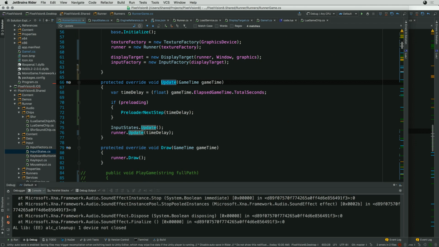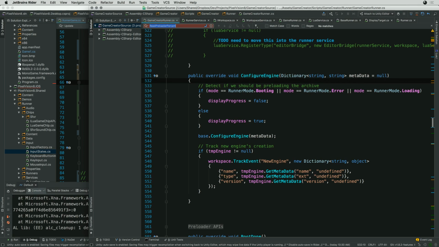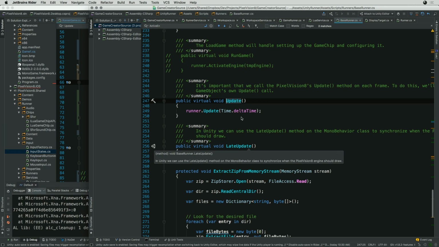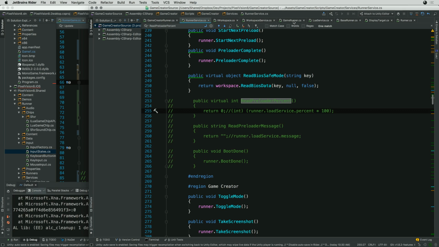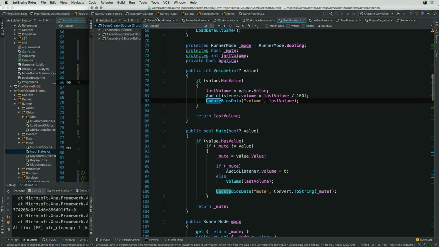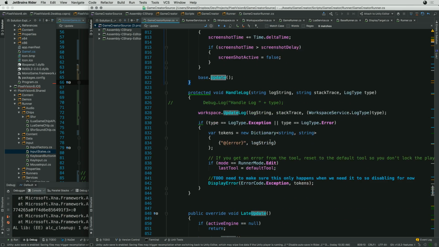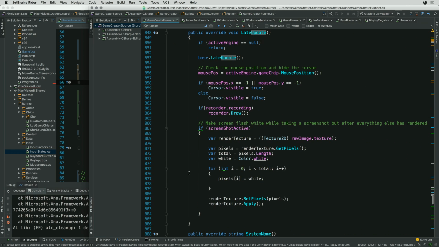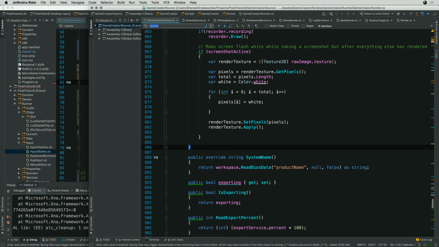Where's update? So in the game runner update, I do a few things. I look to capture, I believe I do it here. Game runner update. All right, update. Handle log, late update. I feel like there's a back.